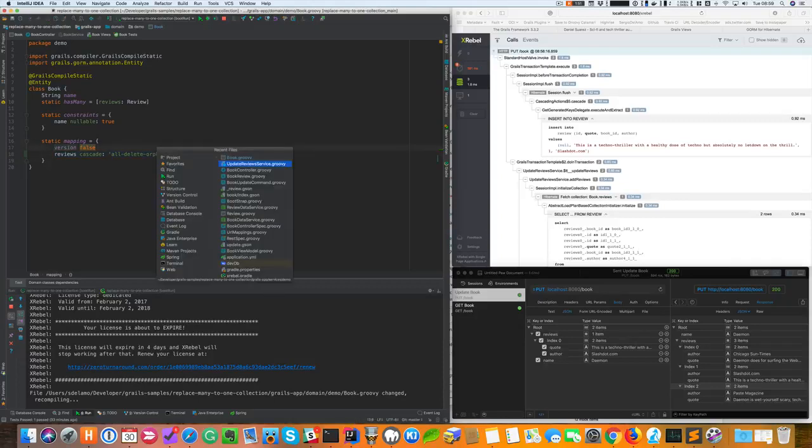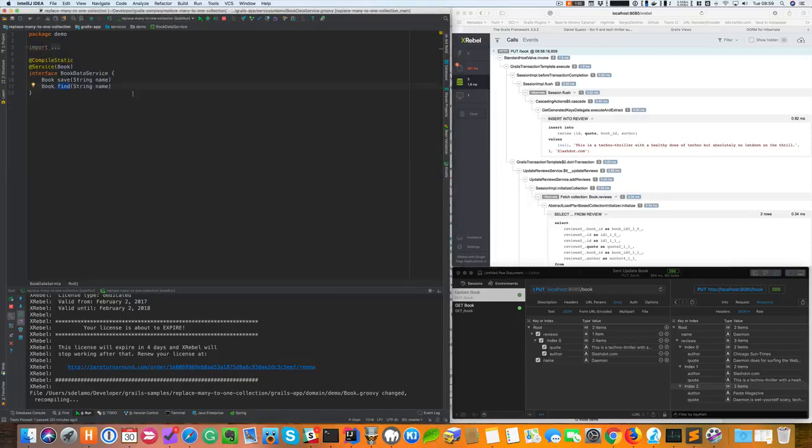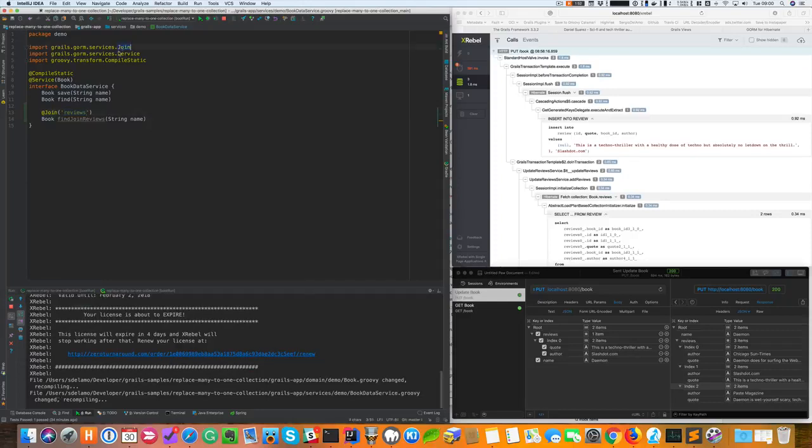And then the other improvement that I would like to do is instead of fetching the reviews lazily, I'm going to improve my book data service. And I'm going to create a new method called book find join reviews. I'm going to use here the join annotation. I'm going to say the fetch with a join the reviews. So the join is defined here in Grails GORM services join.